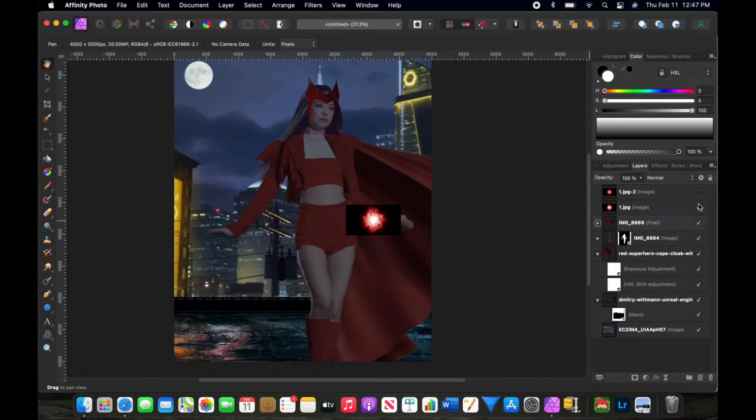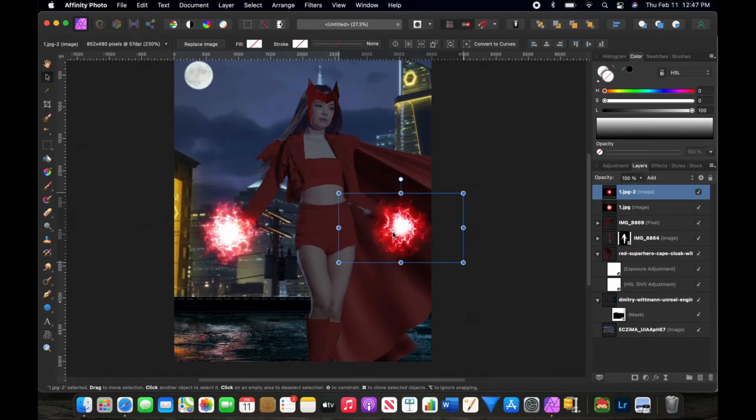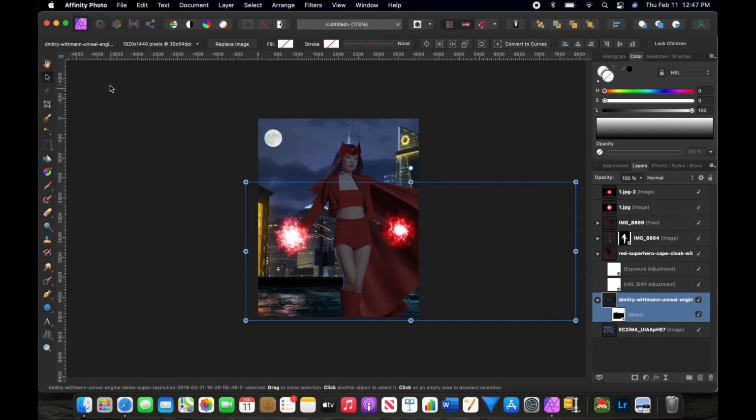Oh, and how can I forget? Her superpower-ish energy balls? I still don't know what those are. Why would I know anything? Come on. Okay, then I set the blend mode to add and give it some glow.